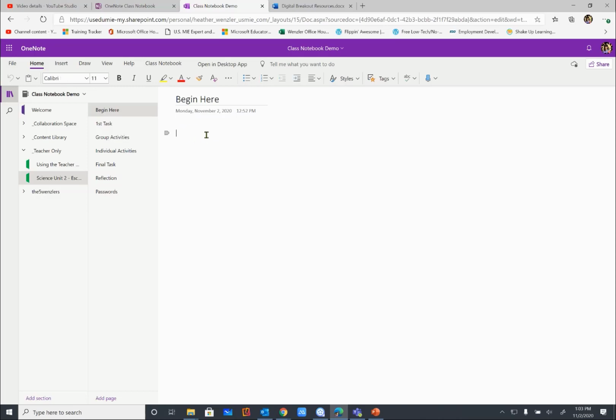In this area is where I would record a video of myself describing everything they're going to do, describing my expectations. I'll also type all of that out. Again, hitting multiple modalities here. Then I'm going to have the first task. The first task, when I do them, it's usually an individual task.